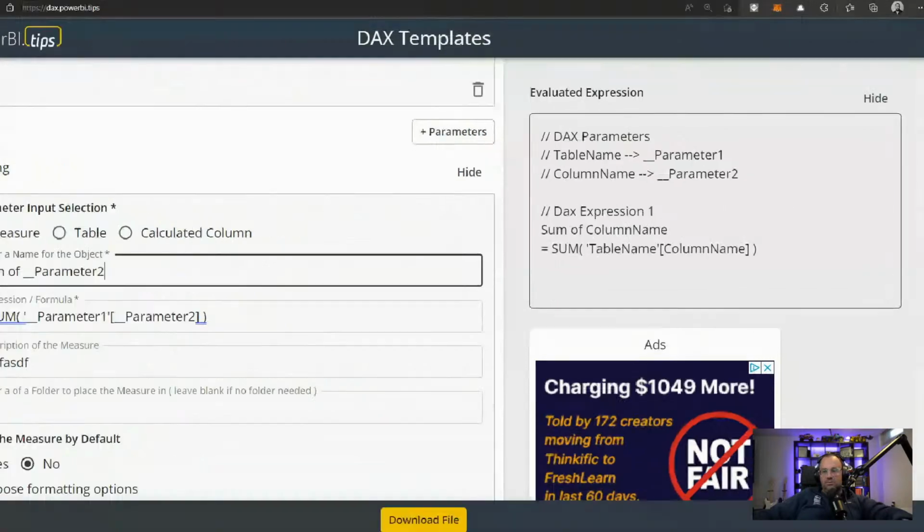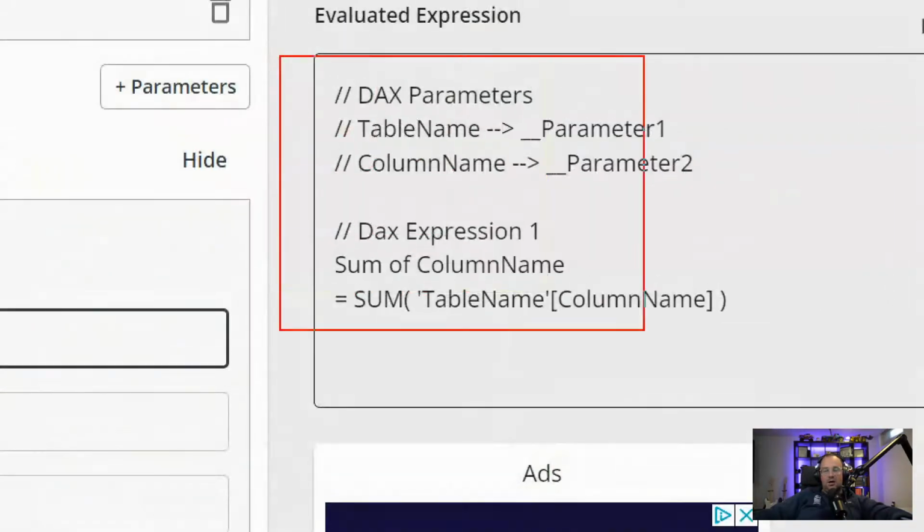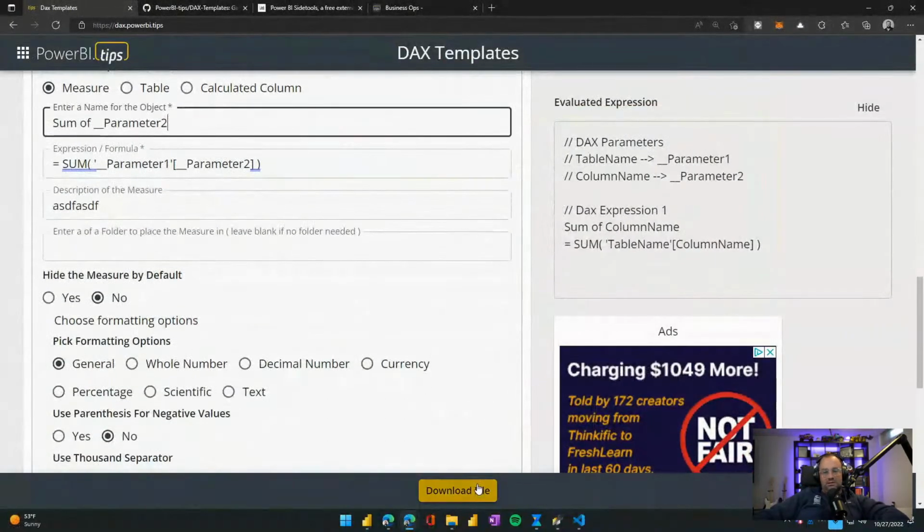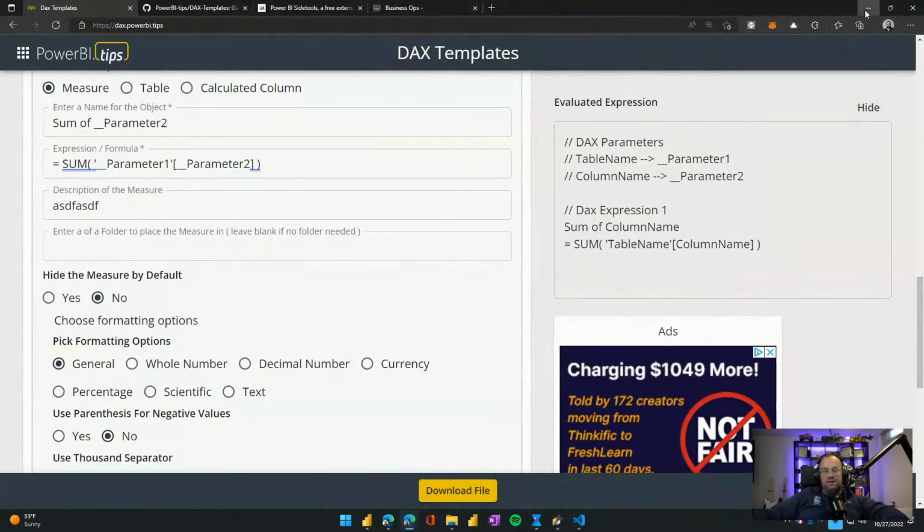So we go back over to the right-hand side. Now we've enhanced the formula even further. So we said, okay, it's going to be sum of a column name now, and now the table name in quotes and the column name in braces. So now when I download this file, again, gives me my next file.